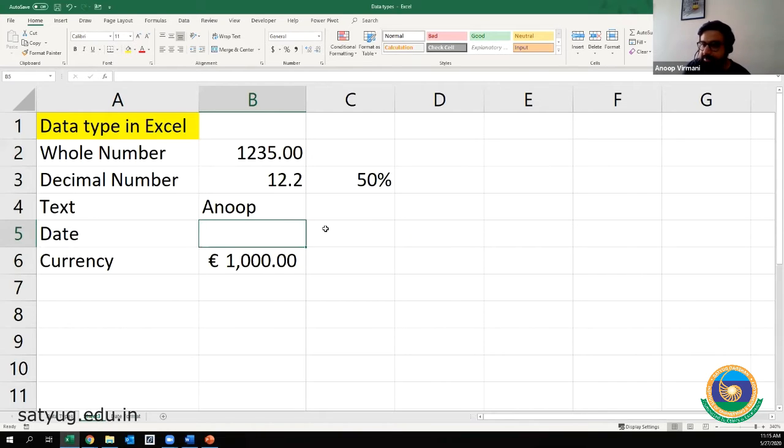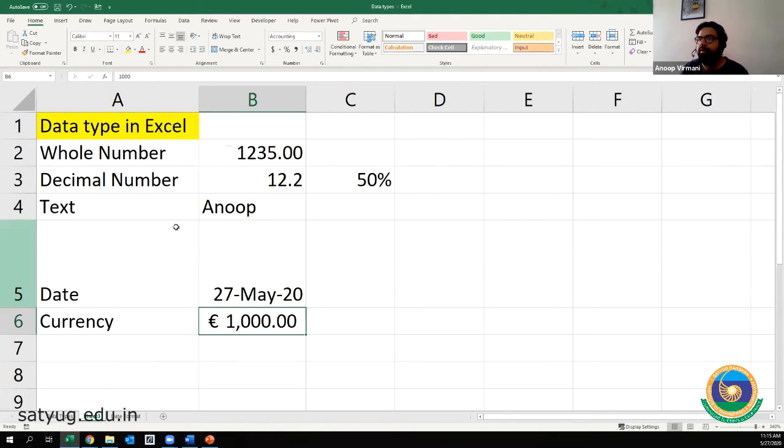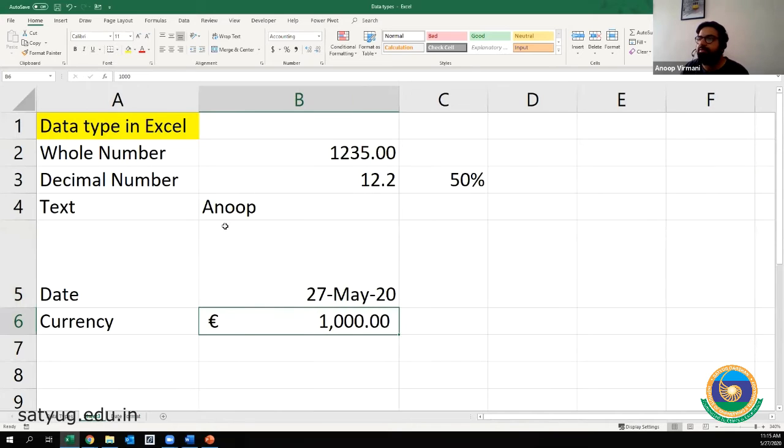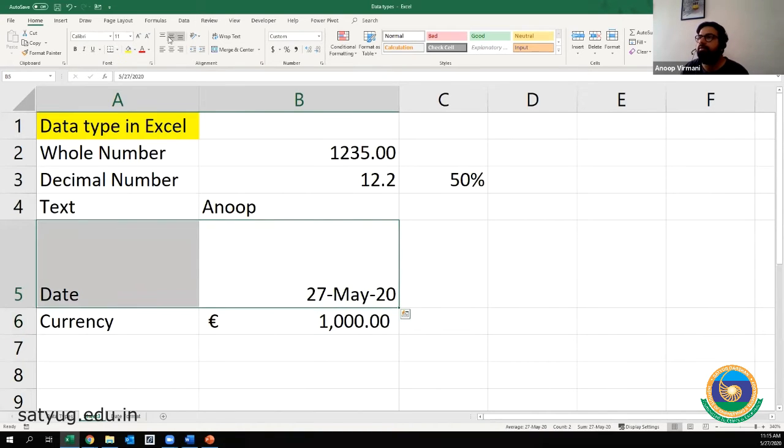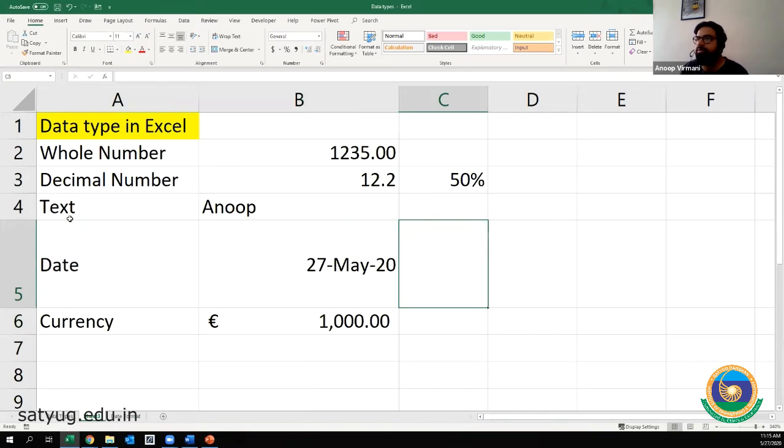Now let us give it a date. The date for today is 27th of May 2020, right? Now Excel is very intelligent. It will automatically understand that this is a date. I have not pressed enter yet. Let me press enter. Now it has given a specific format. You just concentrate here, right? Just concentrate on this.